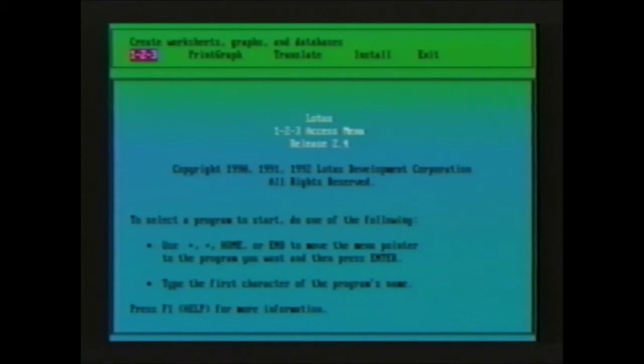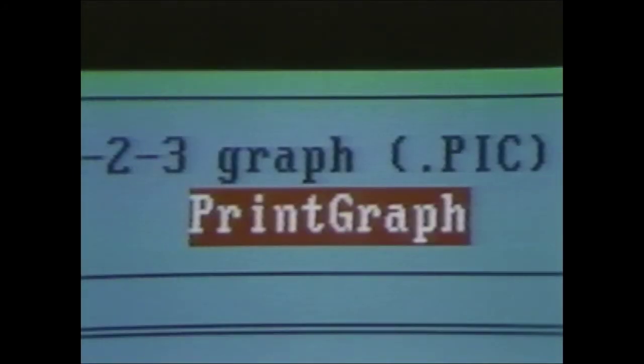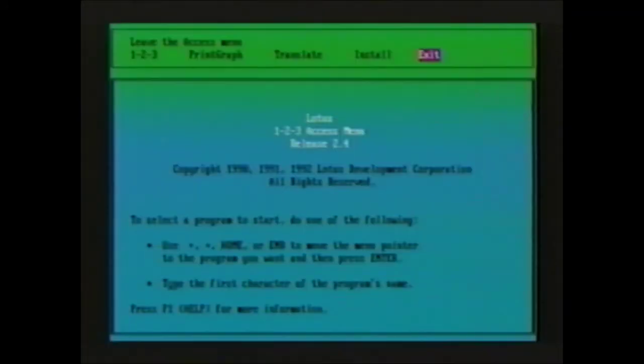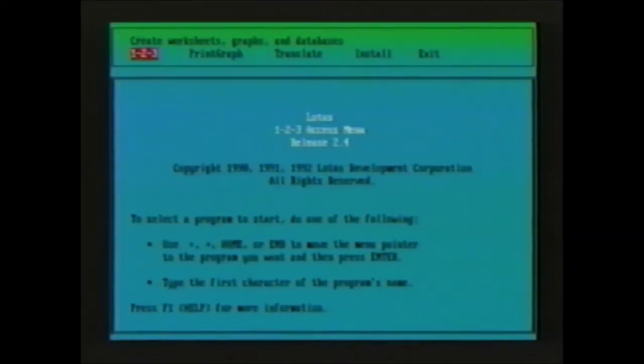The program will then display the access system menu with the options 1-2-3, print graph, translate, install, and exit. The install, translate, and print graph programs are features which will be covered in a future video. For now, we'll concentrate on 1-2-3. To select any of the menu options, such as 1-2-3, use the arrow keys to highlight the menu items. Notice how Lotus displays a description of each potential selection.